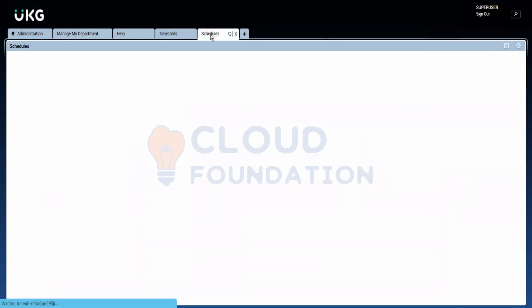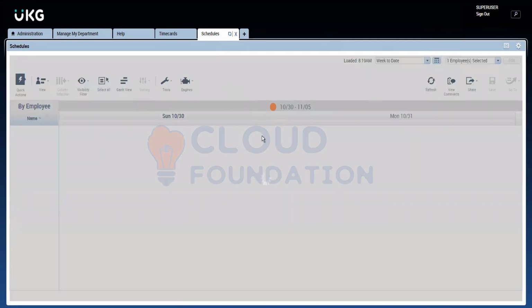This will open up a separate page called schedule planner. This is the place where we need to assign an employee to a particular shift or schedule.